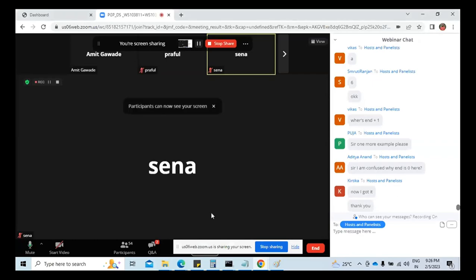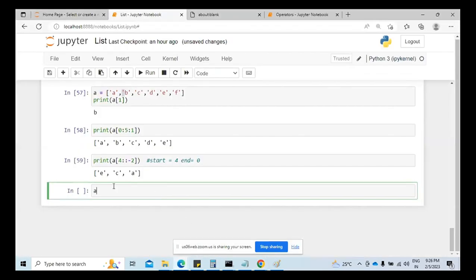Okay, so you want one more example, Pooja. Let me give one more example to you. Let me share my screen again. Right, so let's go ahead and write one more example. Print A of, okay, instead of 7, let's start with 5 colon 1 colon minus 2.